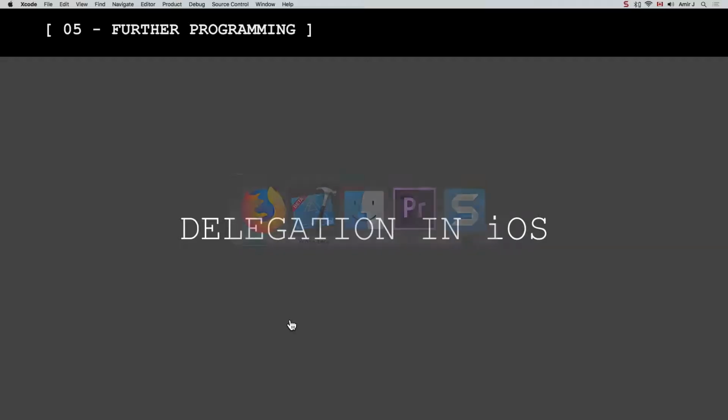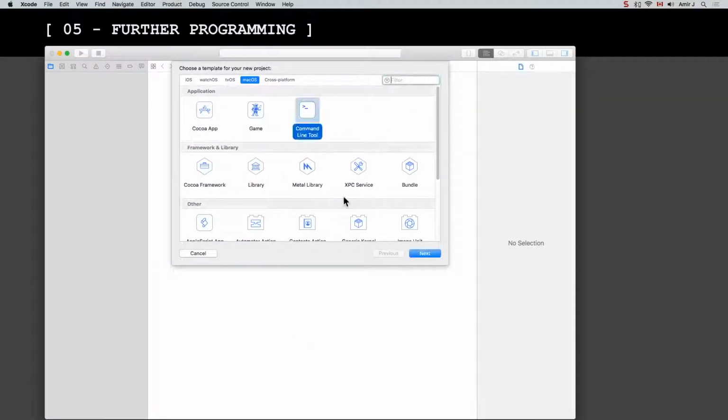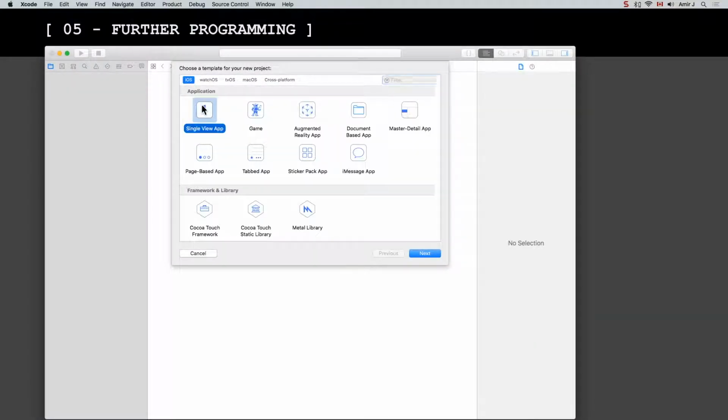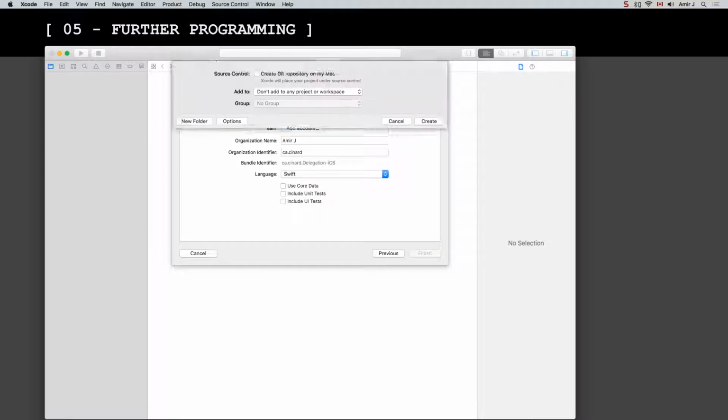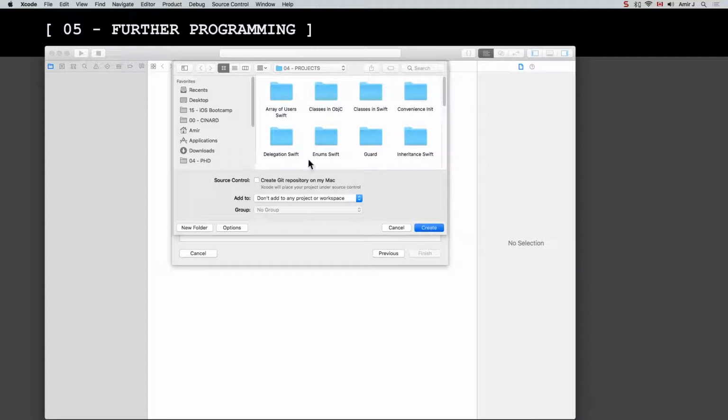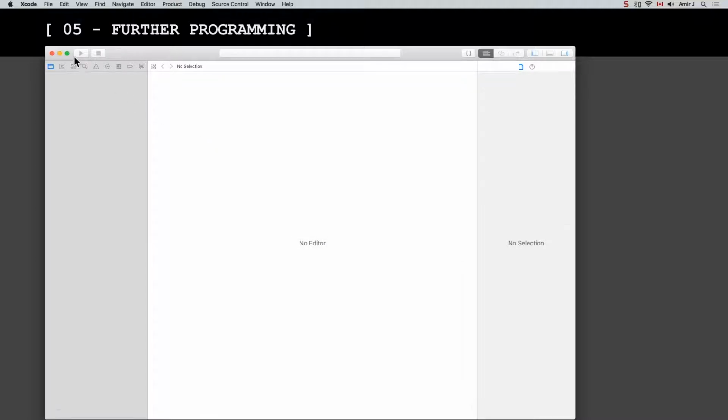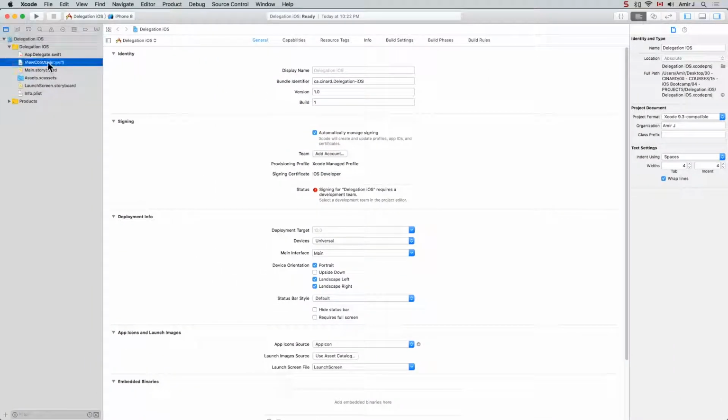I'm going to go to Xcode. I'm going to start a new project. This new project is going to be iOS single view application, Swift, and I'm going to call it Delegation iOS. And in my Delegation iOS, I'm going to do some stuff that we already know how to do, like adding a new view controller and everything.